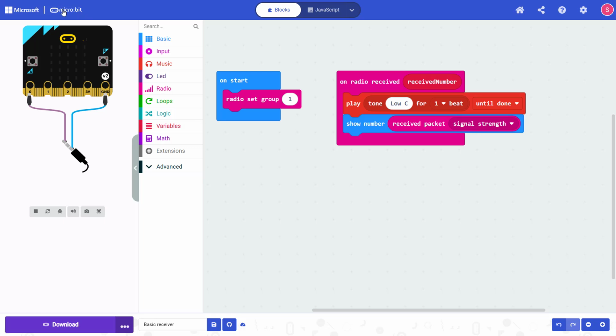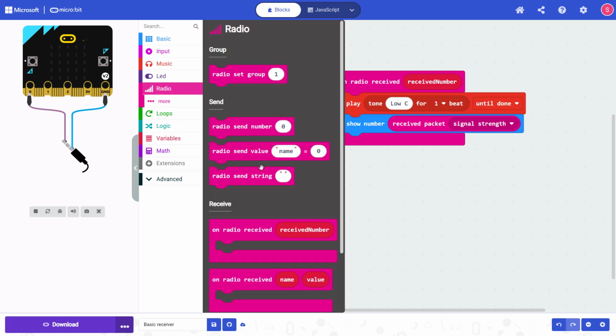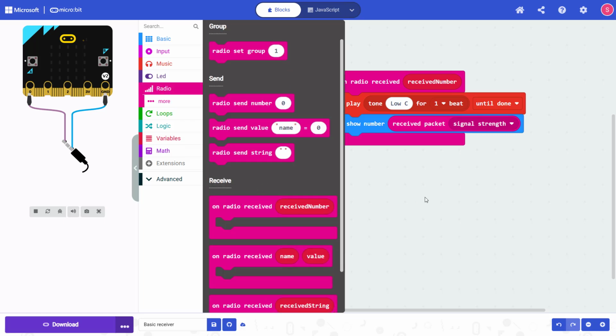Next, you're going to start a new MakeCode program and write the program for your receiver. This program is also pretty simple. We have an OnStart block with Radio Set Group 1 inside to make sure it is on the same group as the transmitter. And then we're going to get an On Radio Received Receive Number block from the radio menu here.